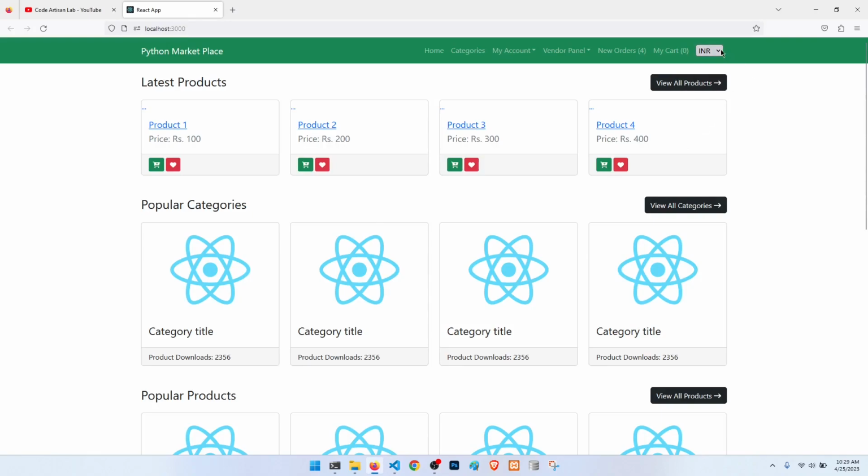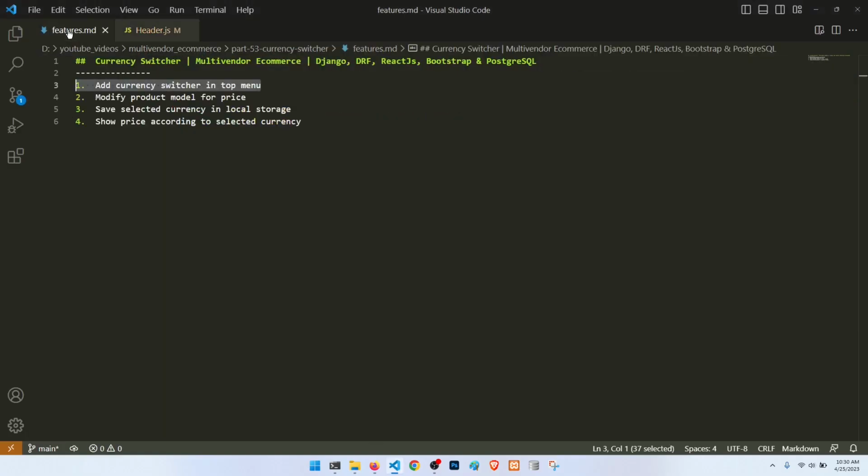So INR and USD. So when we select this, by default it will show the price in INR, and if we choose this one, then it should show the price in USD. So we have implemented our first step. Now let's go for the second step.